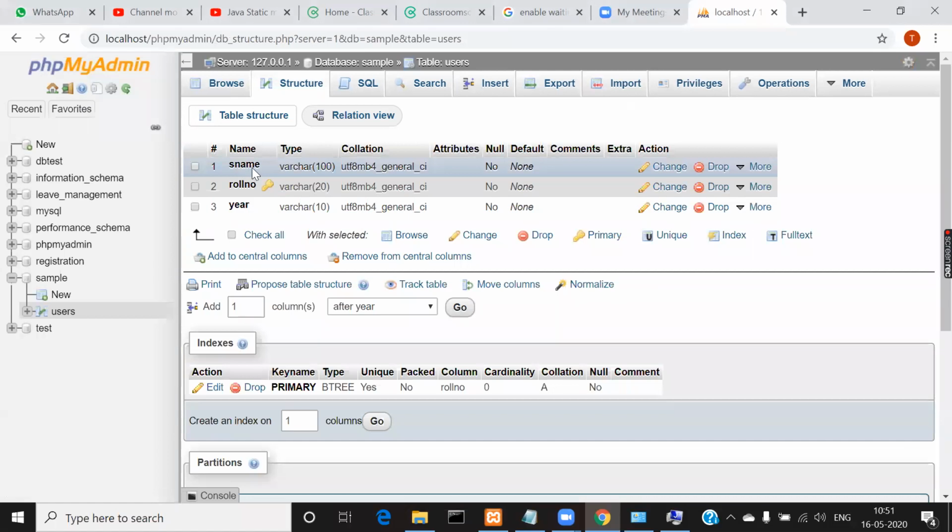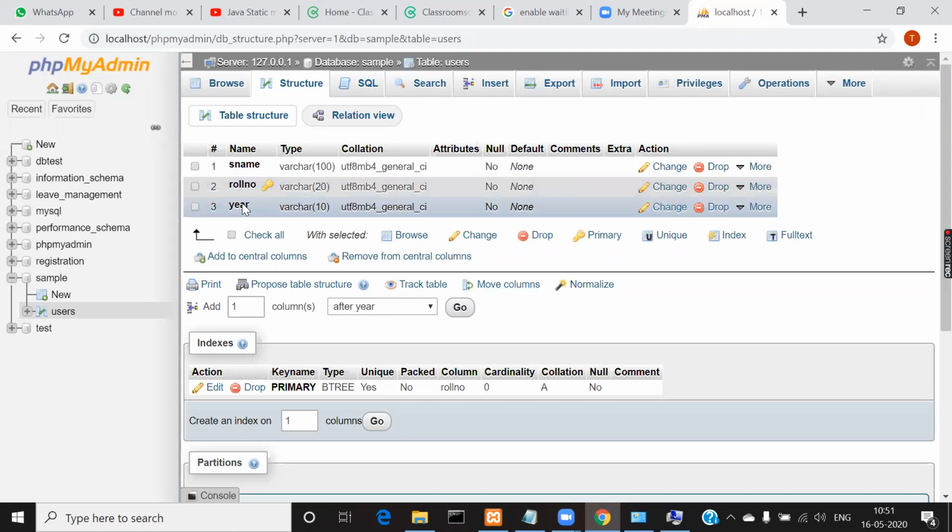The first field name is S name. Its data type is varchar. The length is 100, which is specified in the parenthesis. You didn't make this a primary key or unique key. And then roll number, if you observe, beside it a yellow color key icon is visible, which indicates that this particular field in this table is a primary key, and it is also varchar of 20 size. Then year is also varchar of 10 size.